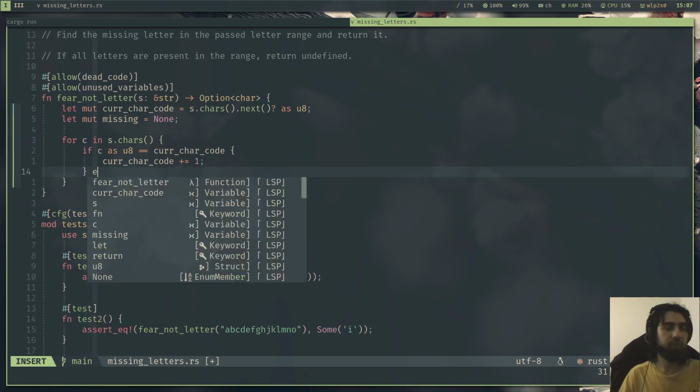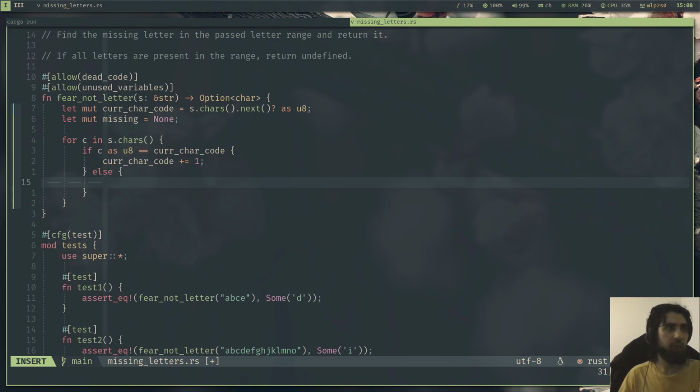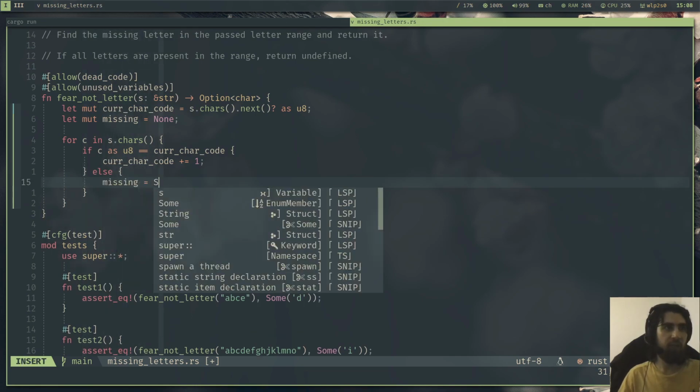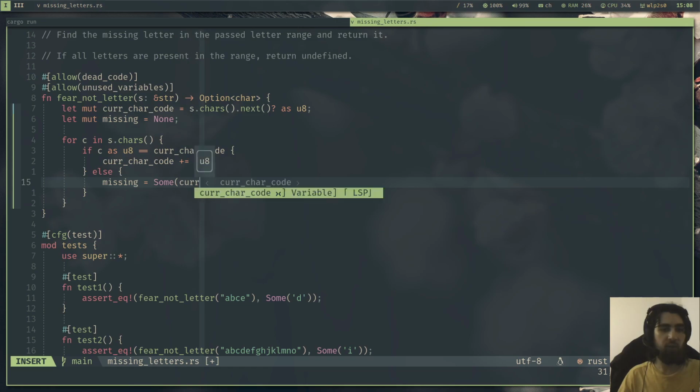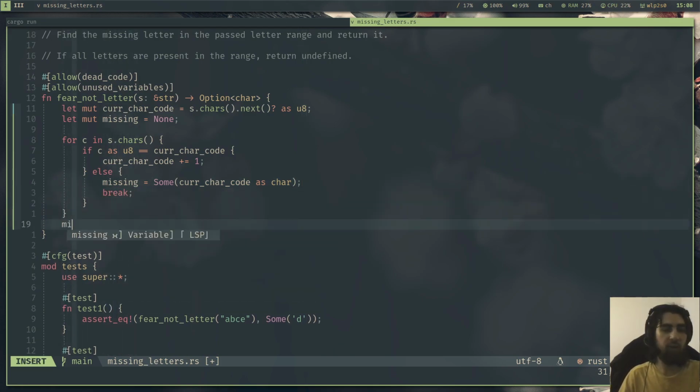Else, missing will be some, and the current char code as char. Here we typecast it back to a char because we want a char output and not a byte. Then we can break because we found the missing letter. Then we just return missing.